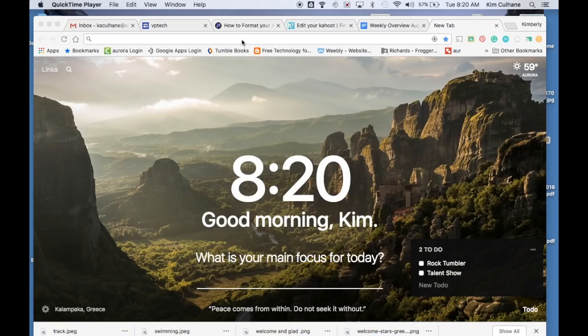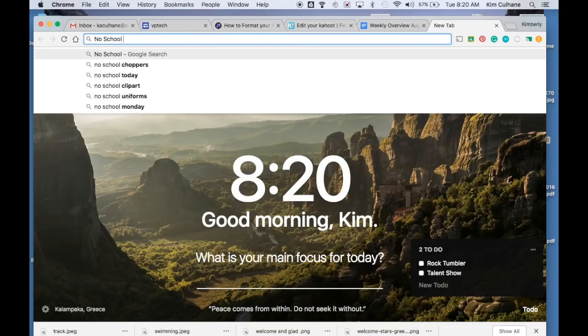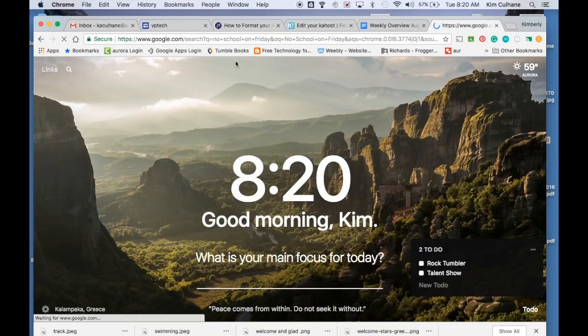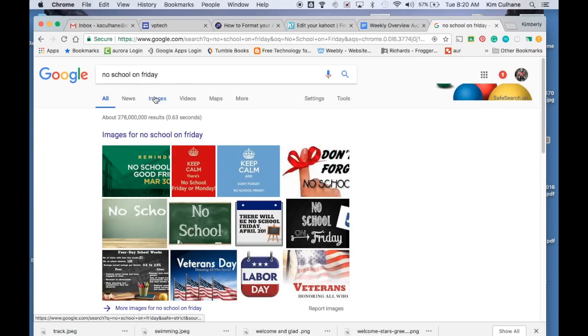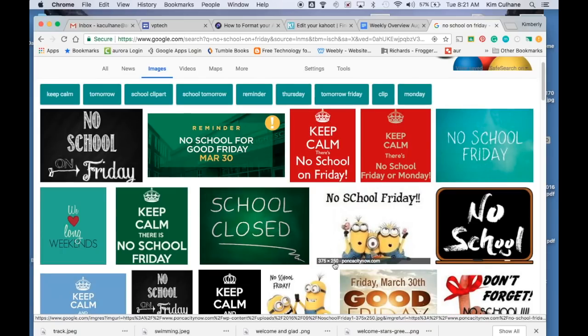The first thing we might need to do is maybe find some pictures. So I'm going to type in no school on Friday. And then we can go to images. And we have several pictures that we can use.